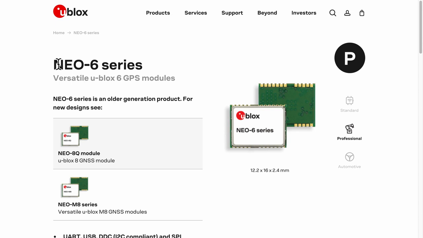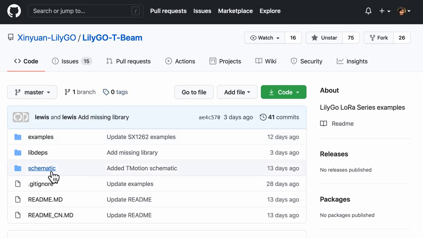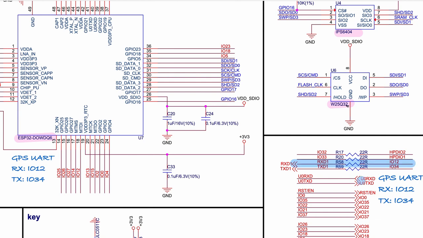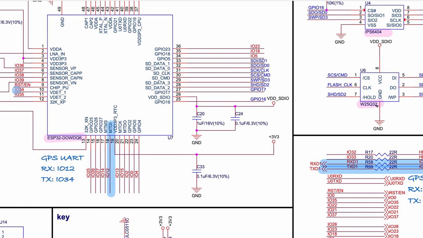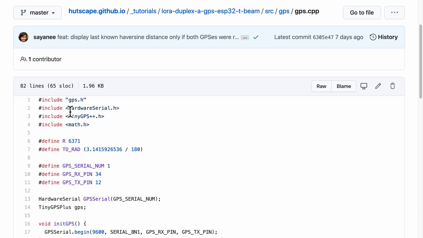The T-Beam, on the other hand, uses another popular line of GPS modules, u-blox's Neo-6 series. According to its schematic, the GPS pins are not the usual UART pins. From the Neo-6M module in the schematic, the TX and RX pins were traced to GPIO 34 and 12, which were connected to the ESP32 microcontroller. Hence, I had to use the Arduino hardware serial library to map these pins 34 and 12 to read the raw NMEA strings and then use another library, TinyGPS, to parse it.